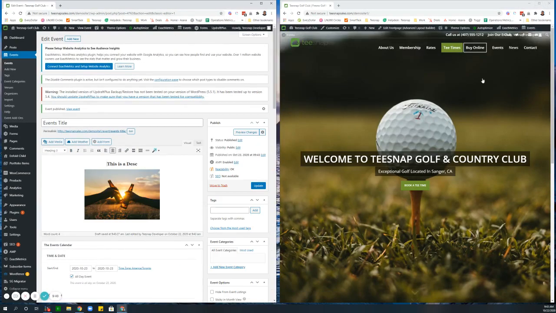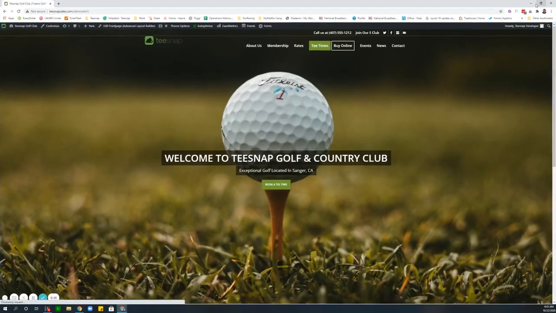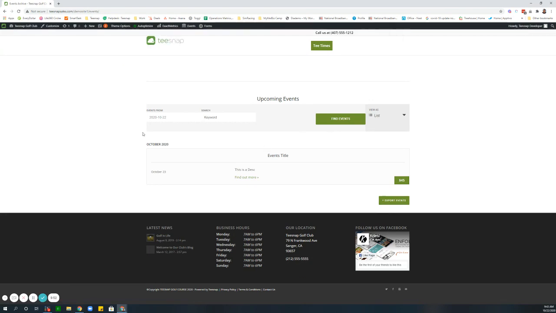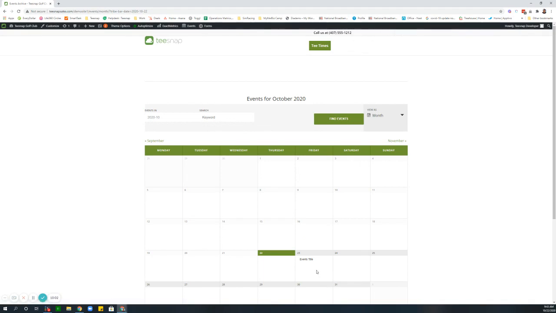So I'm going to jump back to the front end of the website and refresh this page. Go to Events, Club Calendar, and you'll see that I now have an event on October 23rd. Some websites have the option to change this to a month view. You can see there's my event's title. When I hover over it, I get a little bit of a description of what the event is.